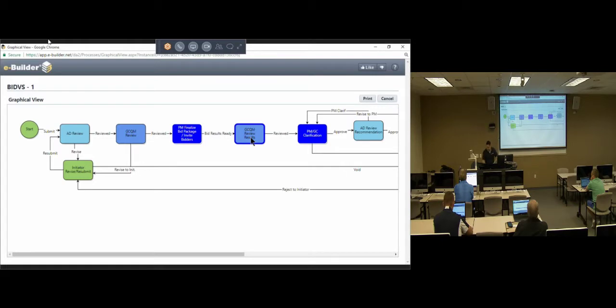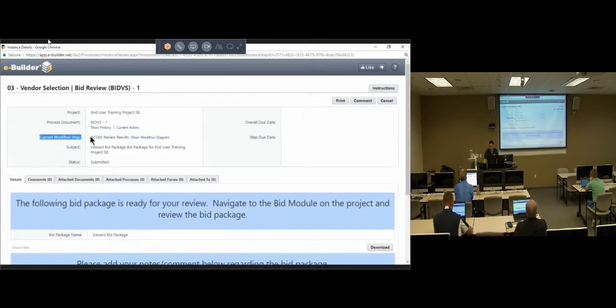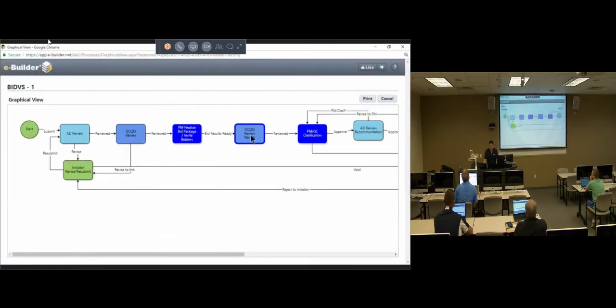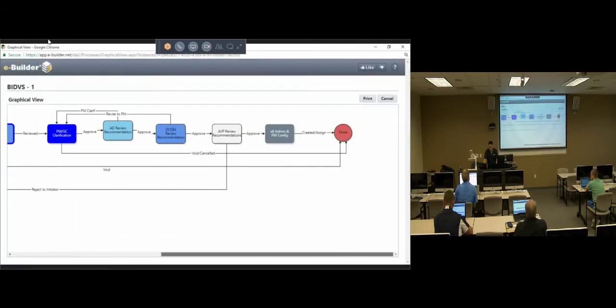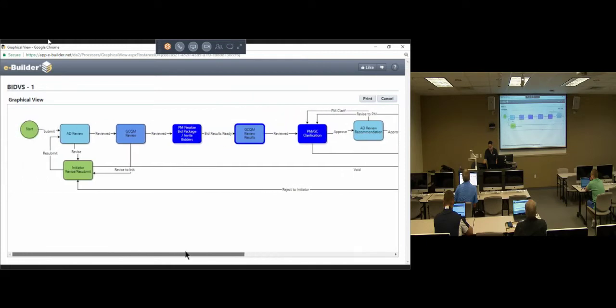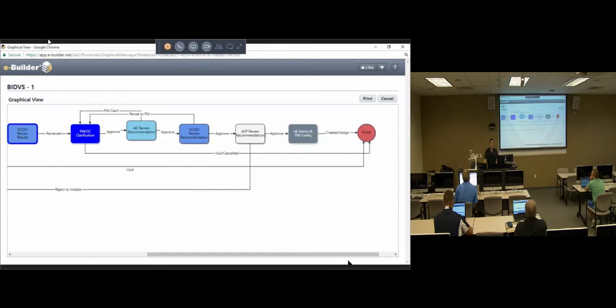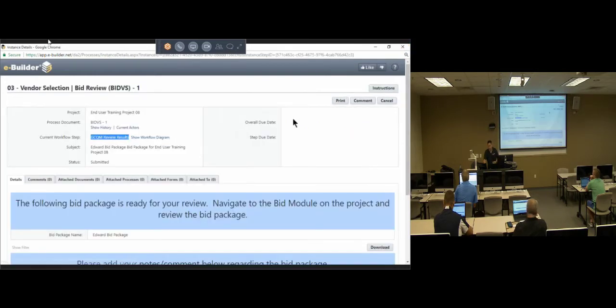It says GCQM review results. That's the step that it's in. It's right here in this process, so we are about, looks like, just over a third of the way there. A few more steps to go. Every process is going to be different now. This is just for one process that you guys don't partake in. This is something internal.